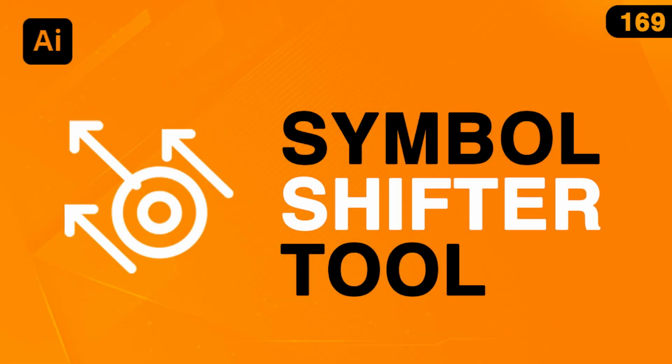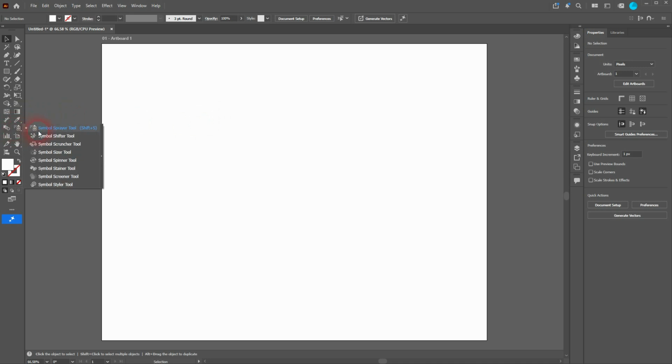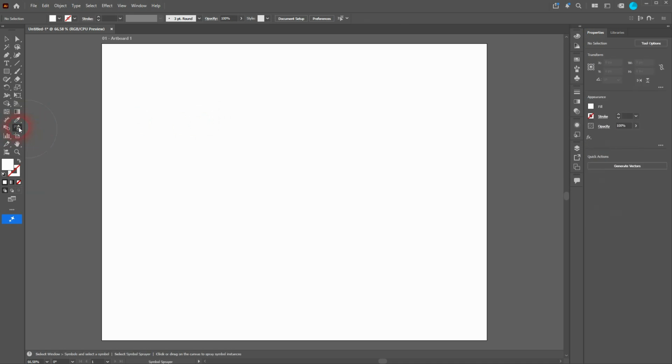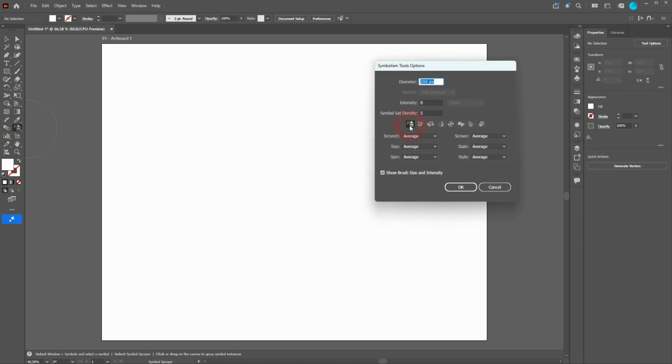Let me show the symbol shifter tool. You'll find out where the symbol sprayer tool is. You can also double click on it to open the menu, and then you will find these small icons right here to switch.